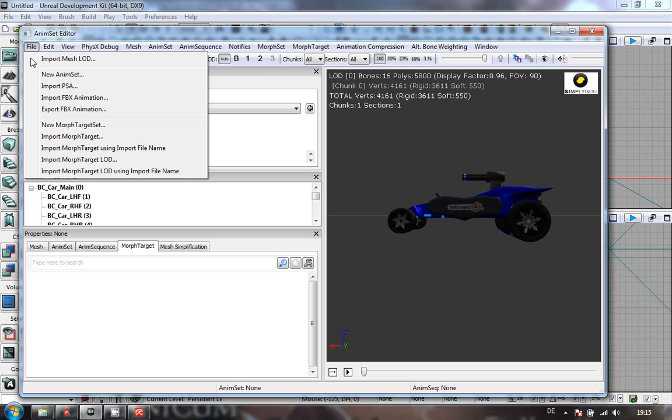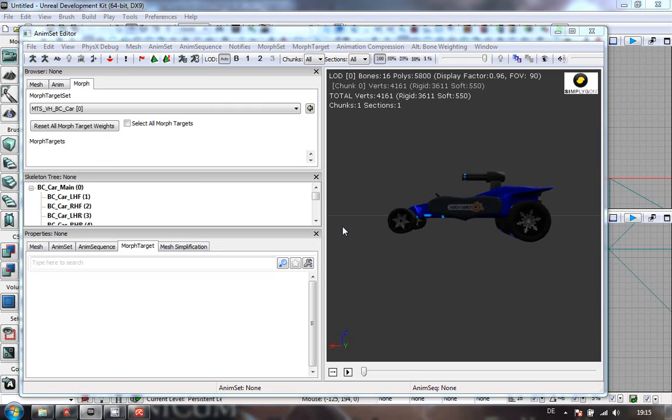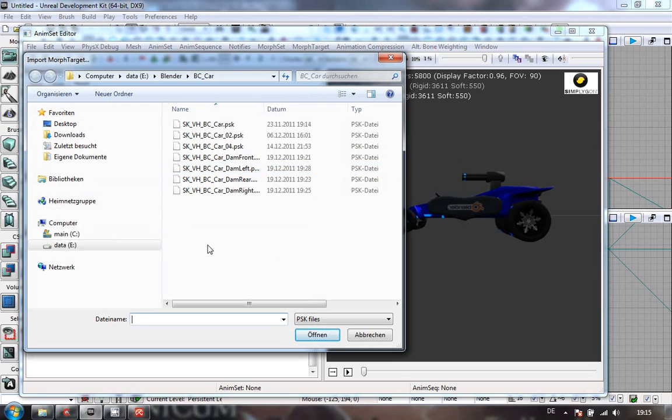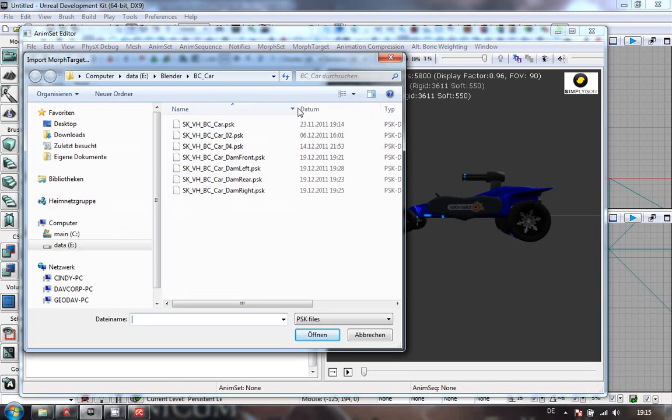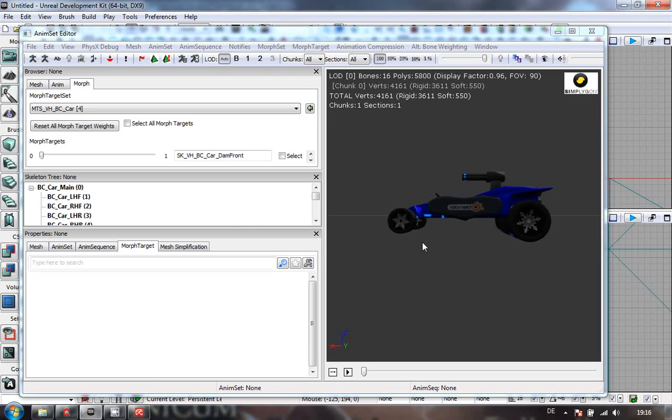So what we're going to do is import morph targets, using import file name. Okay, click on that. This operation, yeah. Keep going. Right, what do we want? Well, this time round, what we can do is import all four of the morph targets that we're going to use in a one-er. So let's select them all. Click OK. Import mesh, import mesh, import mesh.